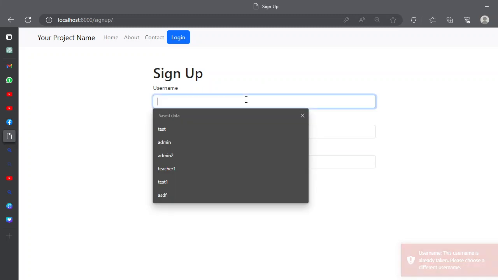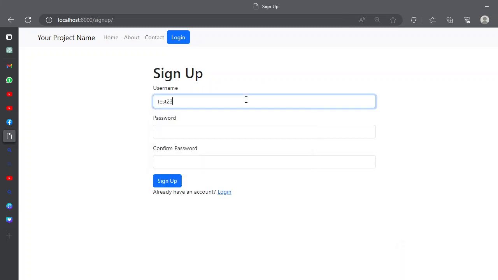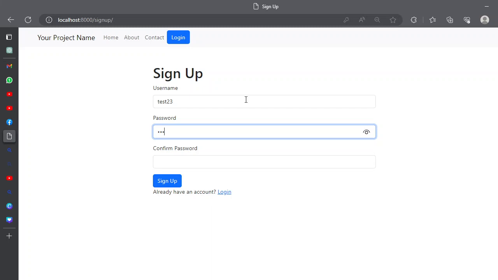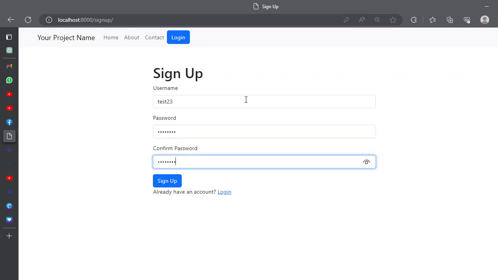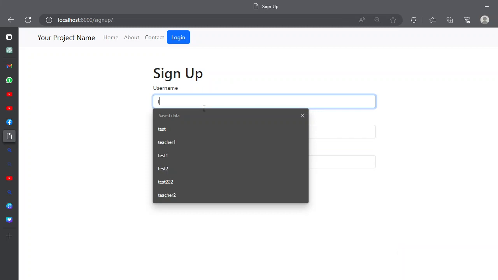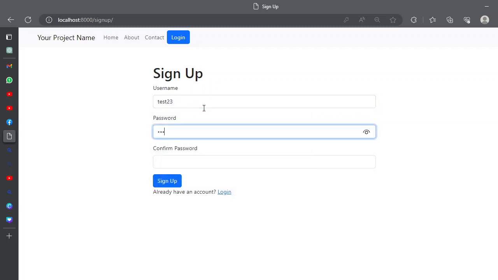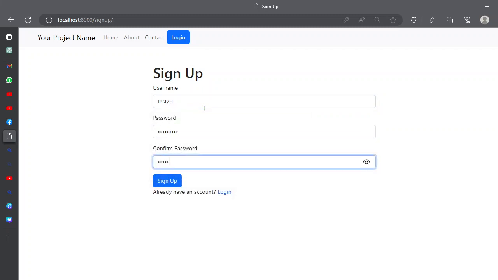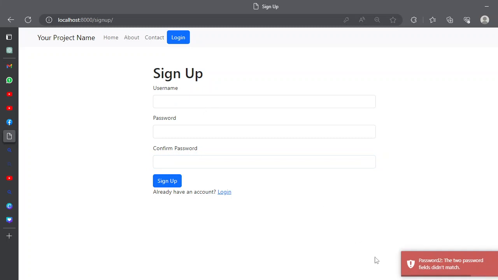So that's proper information about the sign up process. And let's say we try to use a new username, but we give a weak password. It will tell us that the password is too common, so we need to change the password before we try to sign up. Okay, let's say we choose a good password, but we provide a different one in the confirmation, so the two password fields did not match. So these are the proper form validations and error messages we received.